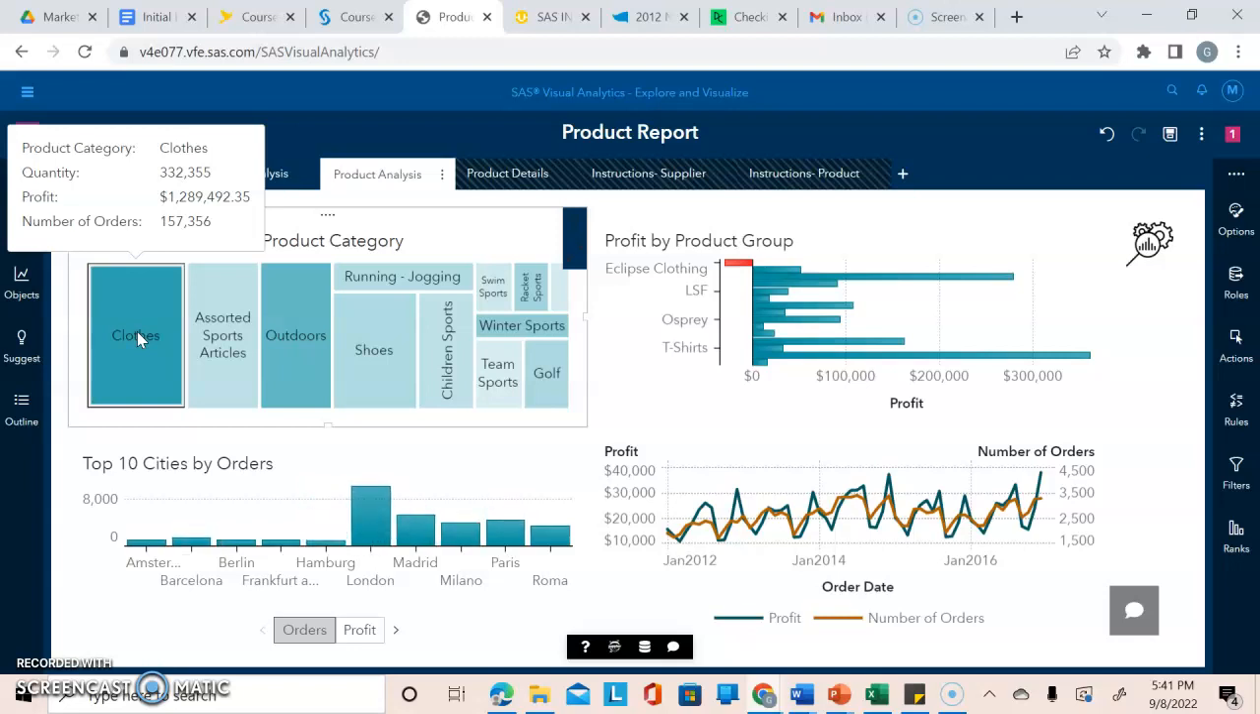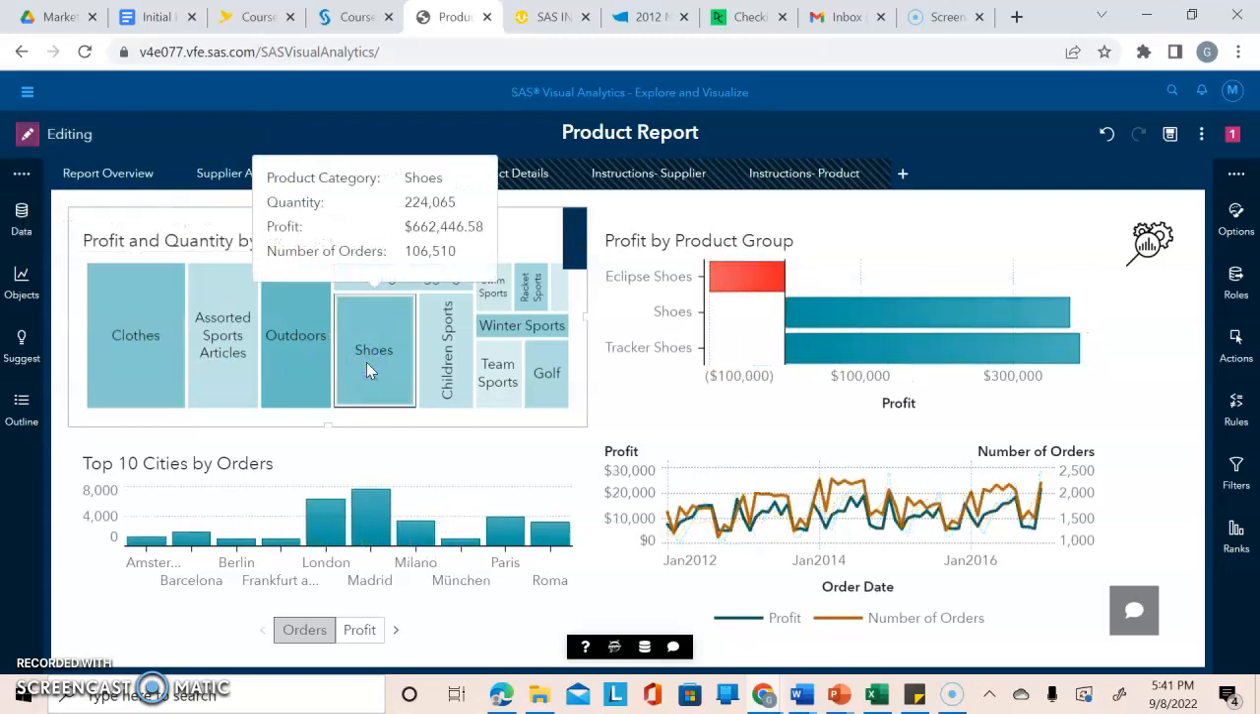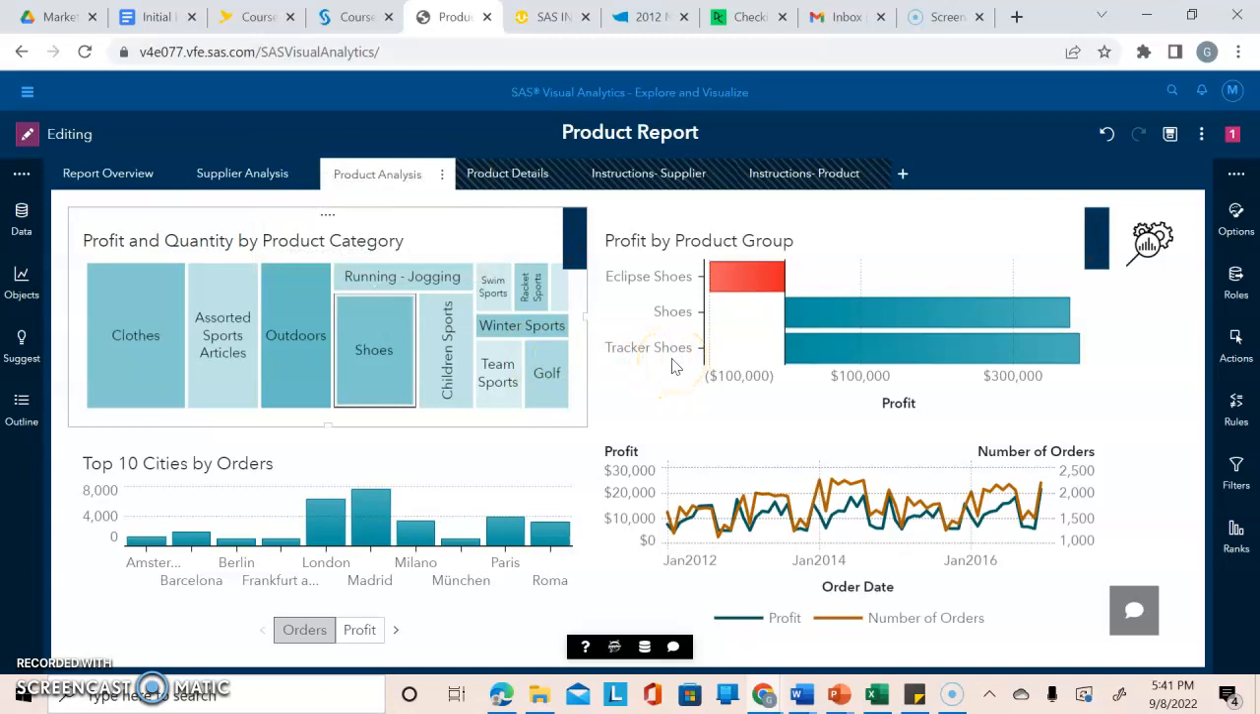As an example, let's look at shoes. As you can see by looking at profit and product groups, Eclipse shoes have a negative profit, while shoes and tracker shoes are very profitable. If you look at the top cities, you will see that London and Madrid are very successful in regards to the number of orders they receive. And this shows you both number of orders and the profits received.